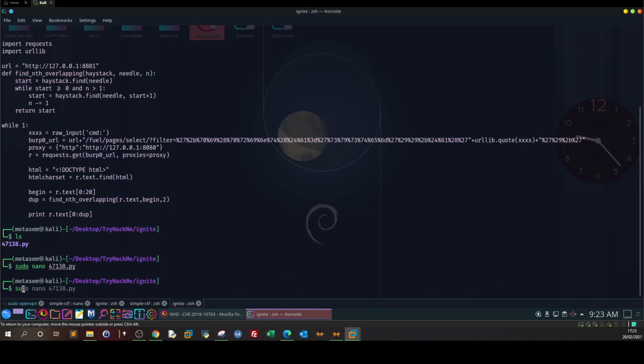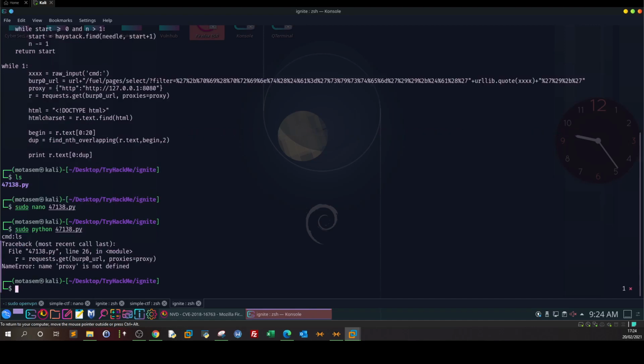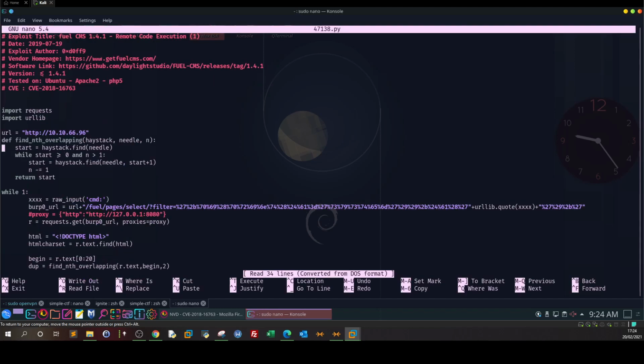Let's see now. So python 47, CMD. So seems like we got something here. If we type ls, oh, we get an error: name proxy is not defined.